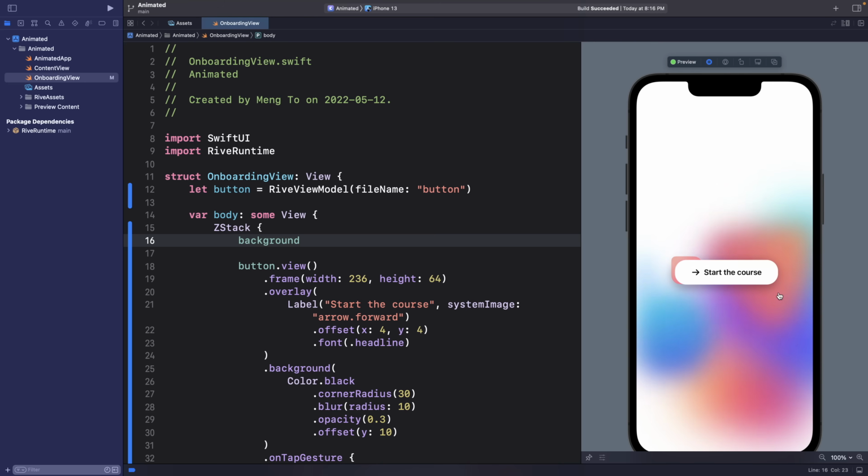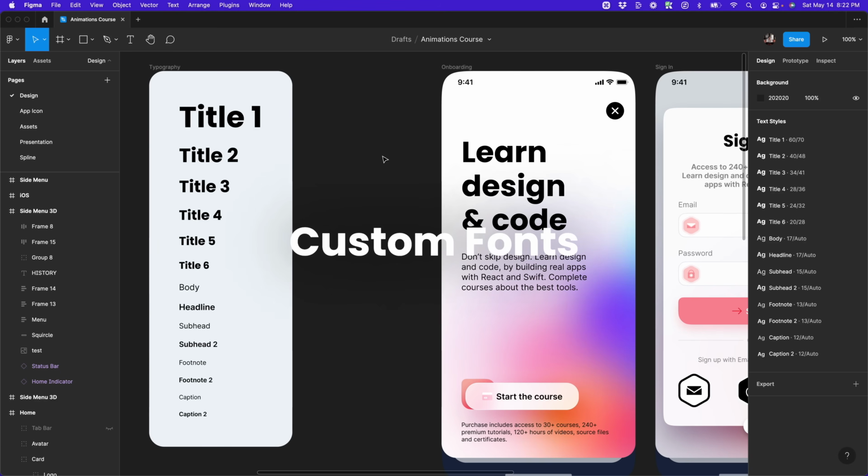It does this beautiful animation that we just created from scratch. I hope you enjoyed it. In this part, we're going to learn how to set custom fonts.